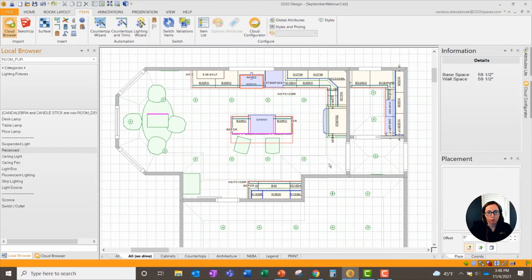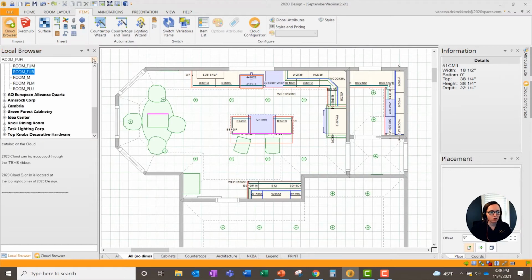Just know that they're already planned in there. One other thing I want to mention, just because I did customize this, everybody's different in how they use our software. Did you notice when I scrolled through my list, this local browser listed all my manufacturers kind of grouped out? That's just something you can set in your preferences if you'd like.